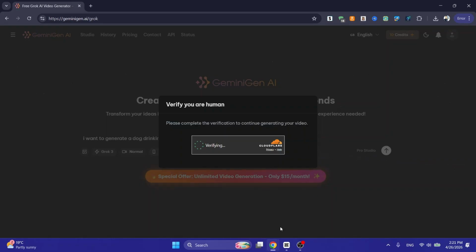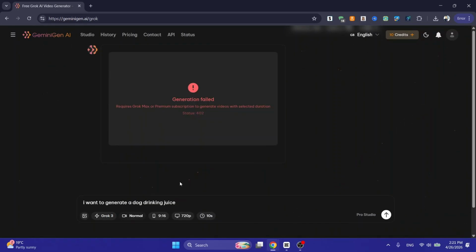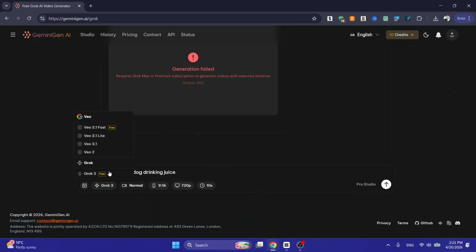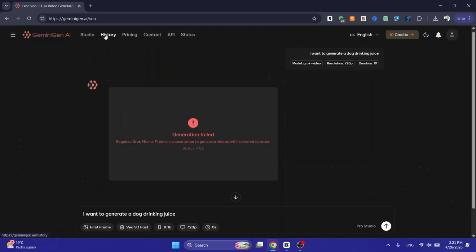So GeminiGen is best seen as a third-party AI generator inspired by modern video and image AI trends. Not a verified Google platform, it can be useful for quick content creation, but it shouldn't be confused with official tools like Google's AI Studio or VEO-based systems.